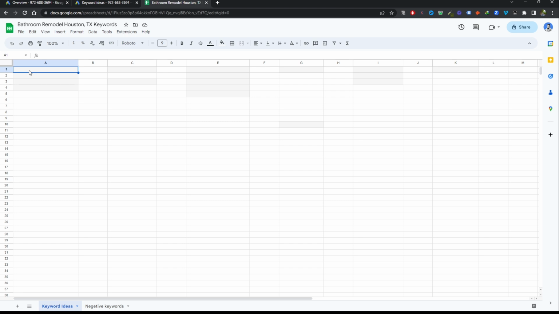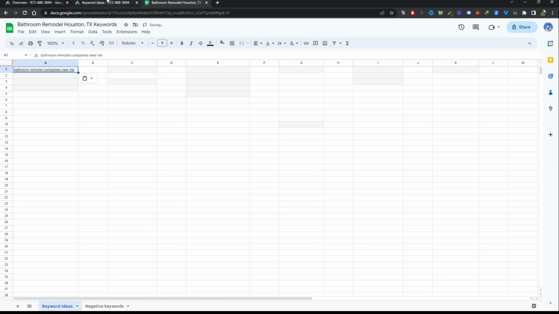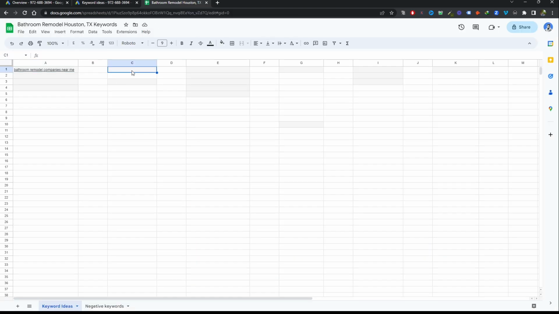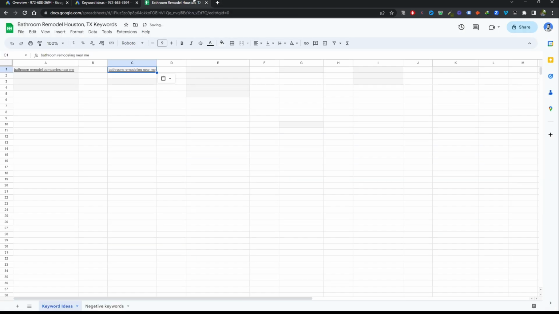What we are going to do for the keyword research, we're gonna find some keywords around our root keyword, and we're gonna group them. We're gonna make our different themes, and eventually those themes will be our different ad groups, right? So let's do that now. So I'm gonna put those keywords in the first place: bathroom remodeling near me, remodel companies near me, bathroom remodeling near me, bathroom contractor near me.